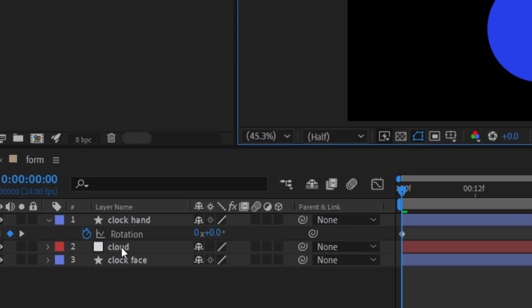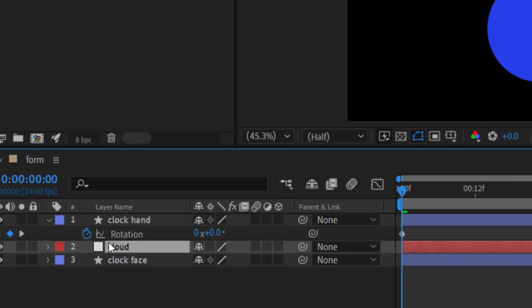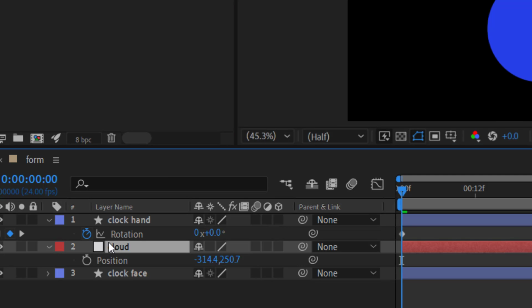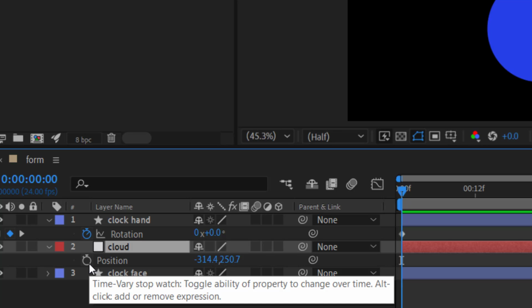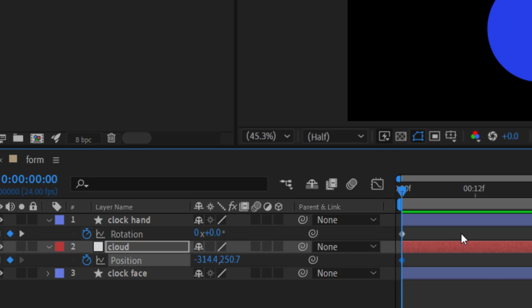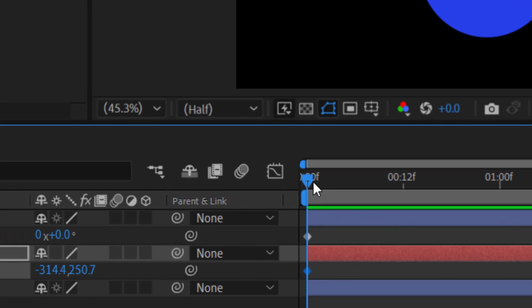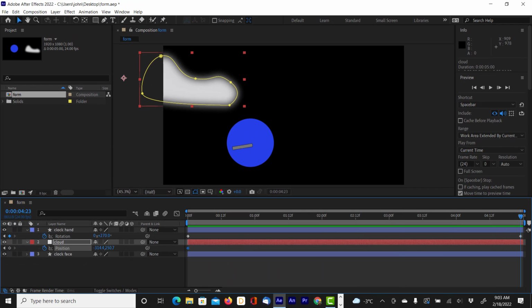With my cloud, I'm going to hit the P key because I want it to move. So to move something, you need to keyframe position. I'm going to click on the stopwatch here for position. There's my keyframe at the beginning. And I'm going to go to the end, and I want my cloud to be over here. So I move the playhead to change the time. Now I'm going to change the state, in this case just by clicking and dragging it.